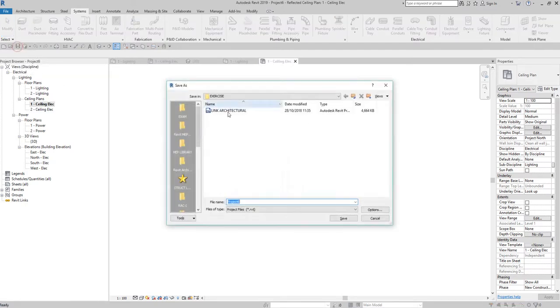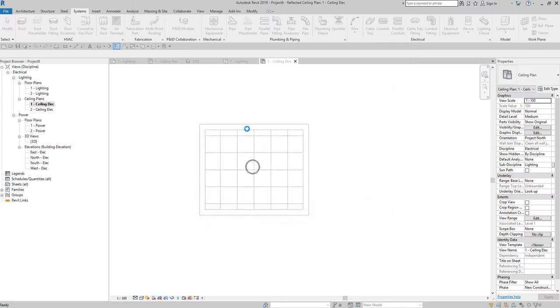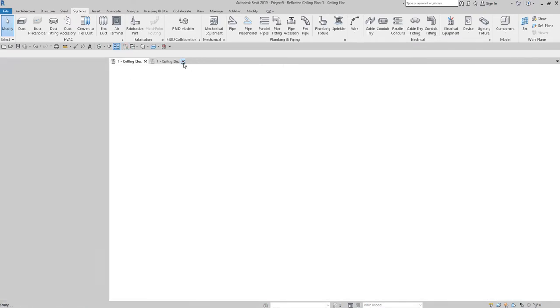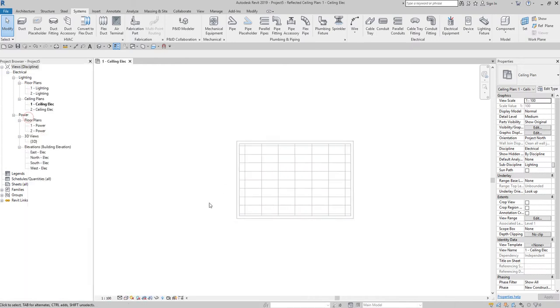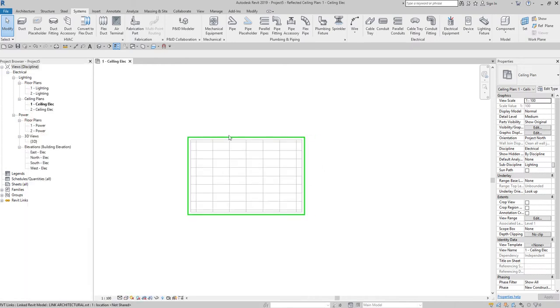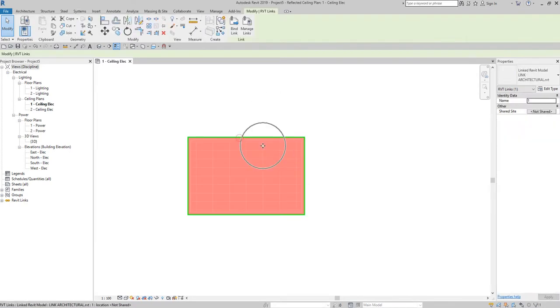So I save it just inside this exercise folder. So let's say this is my lighting fixture. Okay, so lighting fixture, and then I'm going to close this one. Right, so just close this one. All right, so now going back to my project earlier, wherein there's the link architectural model there.